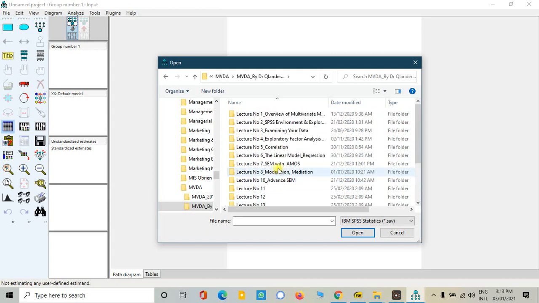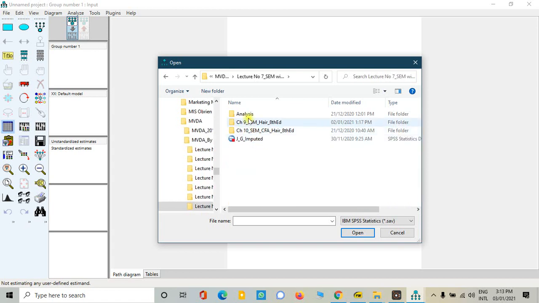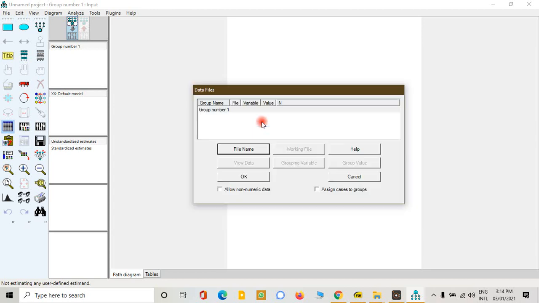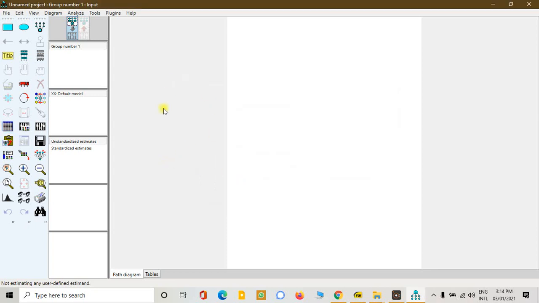In this way you can go to that file, and you can use that file. I'm just going to use the hbat_scm file with labels, and click on OK. Now this file has been selected for your operations.